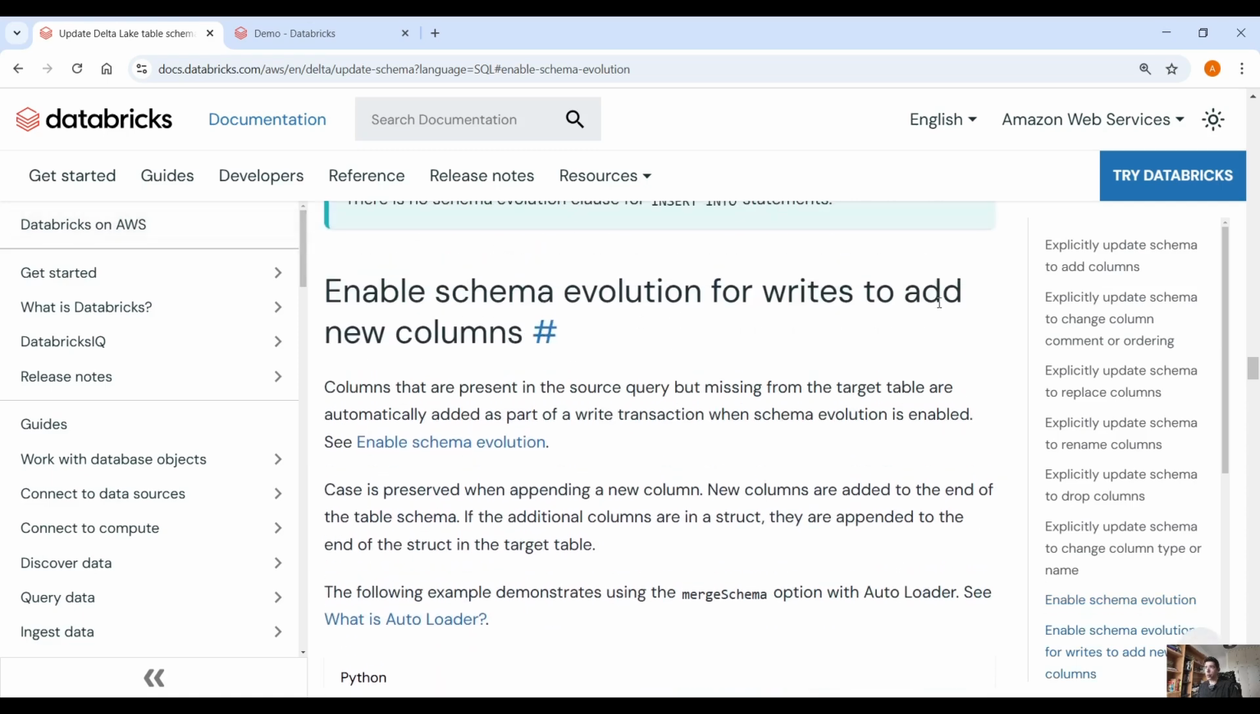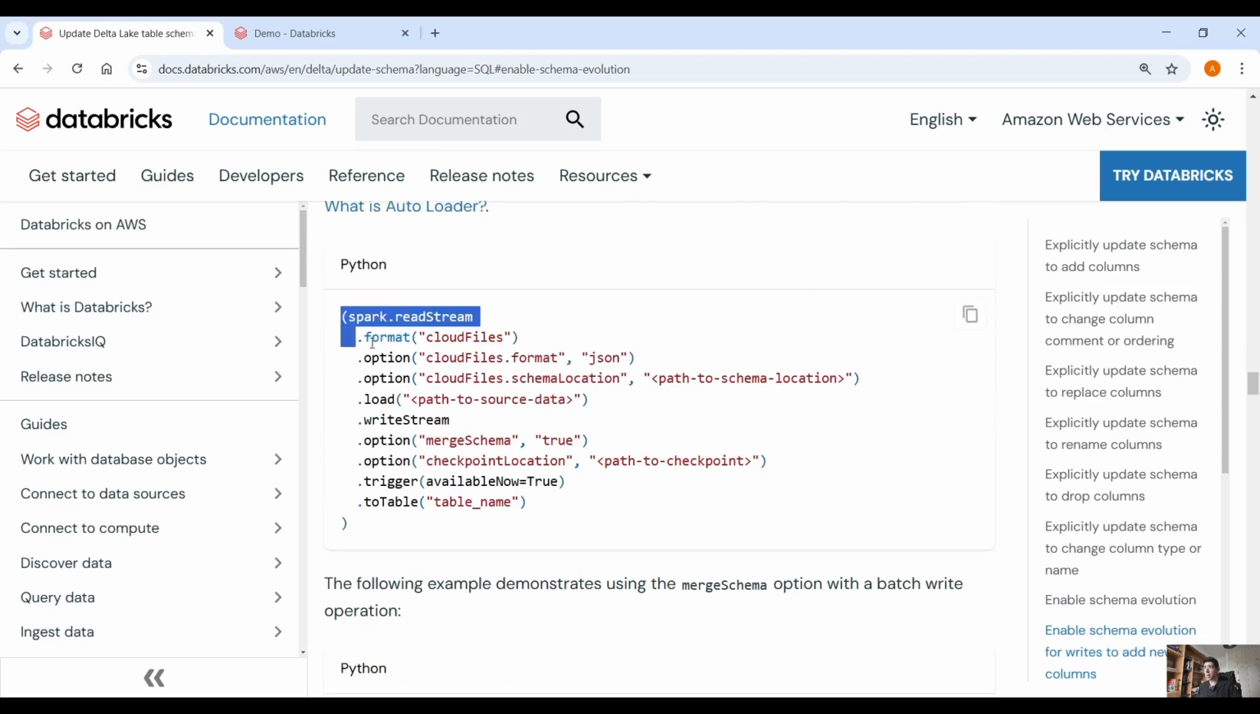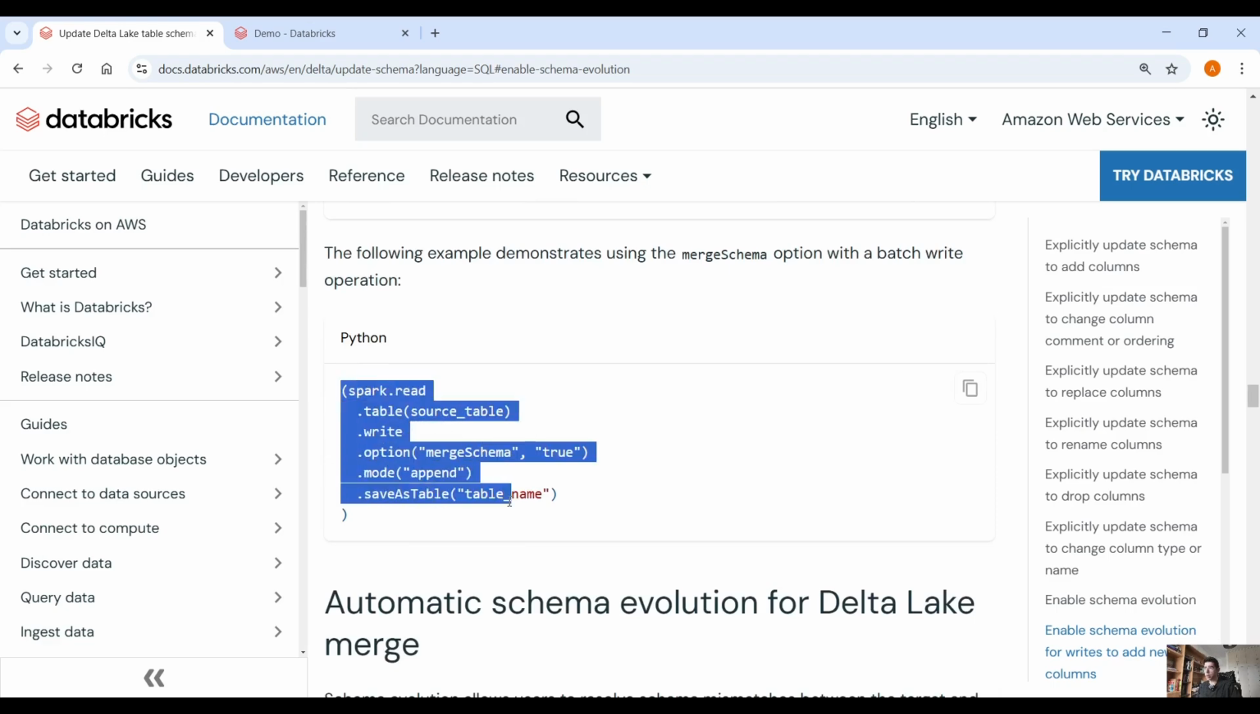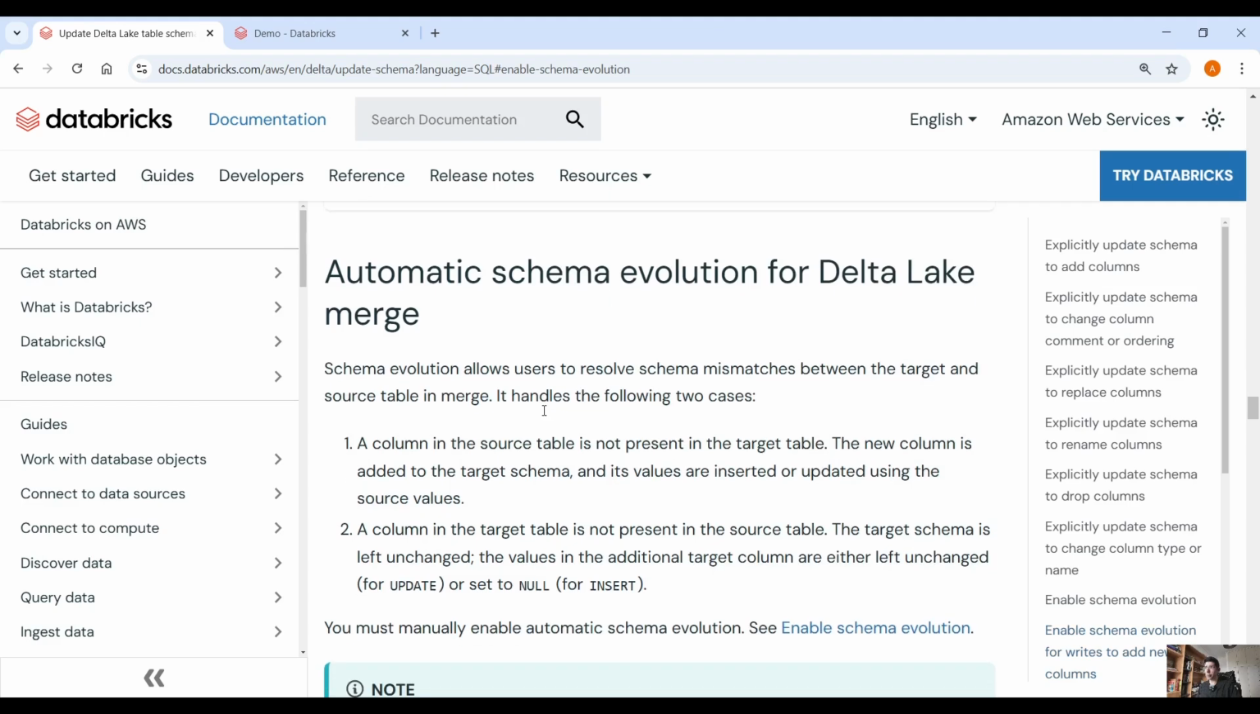Enable Schema Evolution for writes to add new columns. Columns that are present in the source query but missing from the target table are automatically added as part of a write transaction. So here is when we have streaming, and here is when we are using batch operations.